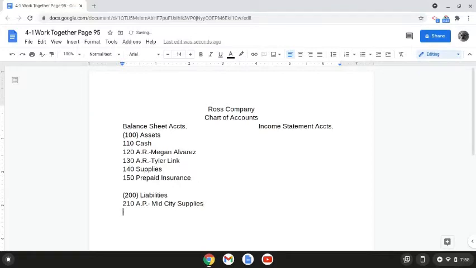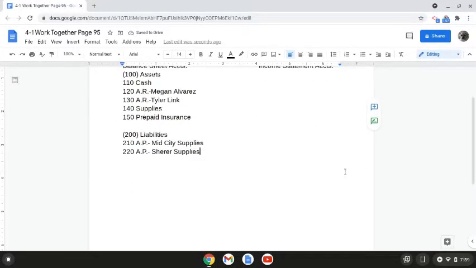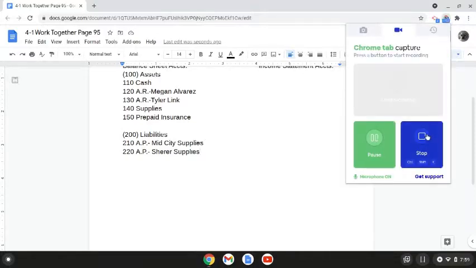The next account is going to be accounts payable Shearer Supply, and that account is going to have the number 220. Okay, so that is the end of our liability accounts. Now we'll be moving on to the owner's equity accounts.